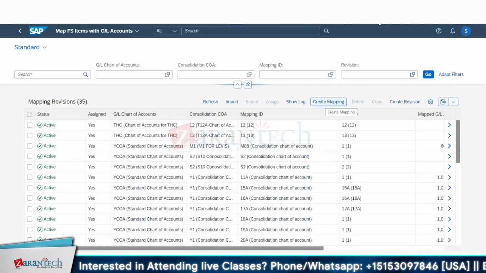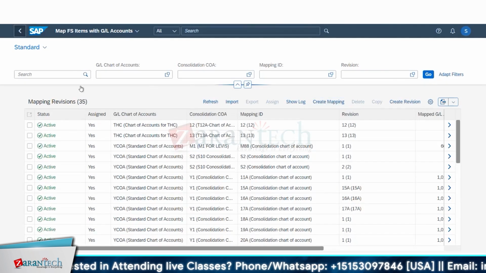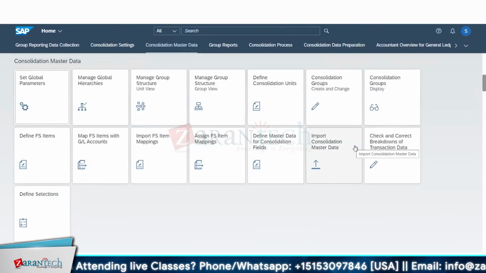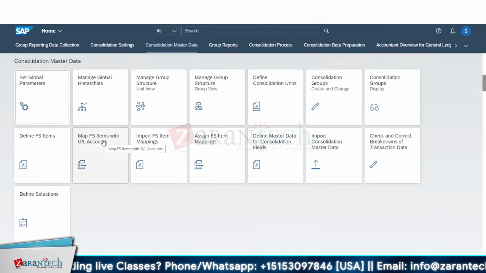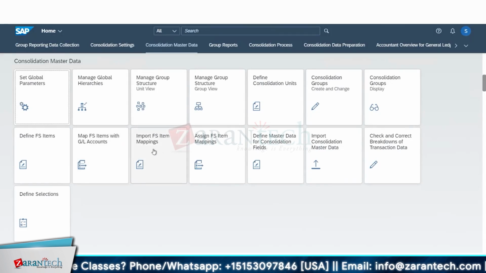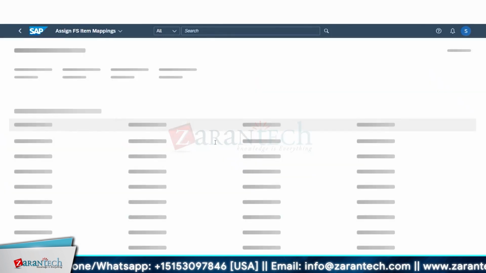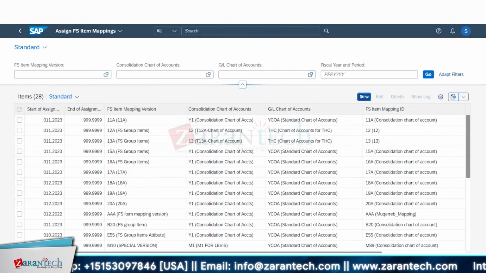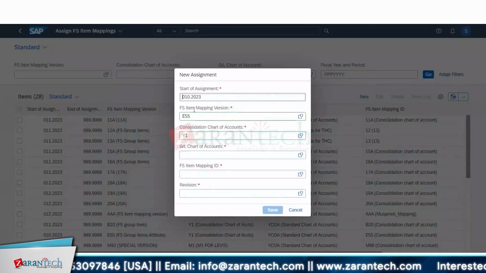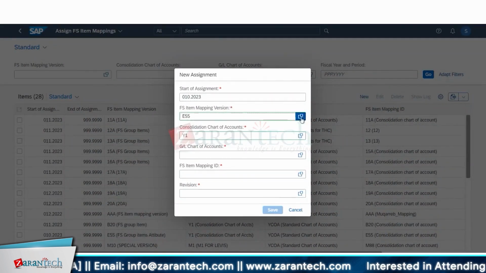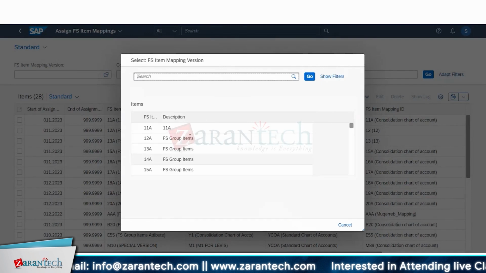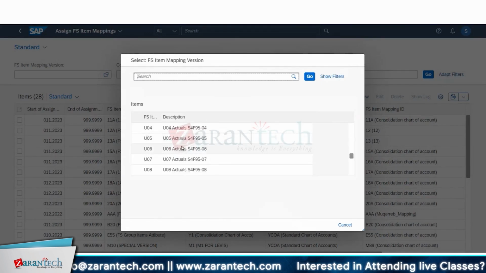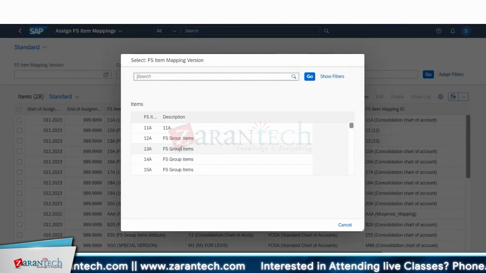What we have done, we have set up an FS item. For that FS item, I have done a mapping, where you are seeing here. Okay. So once we have done that mapping, here is where we are going to activate that as an FS item mapping. Here, FS item mapping version. Can you see here? What is this mapping version? This is nothing but my special versions.